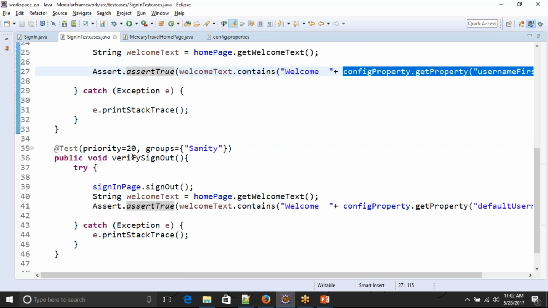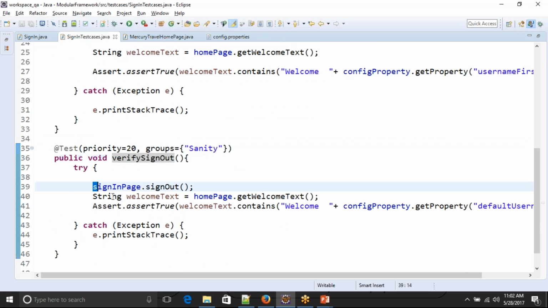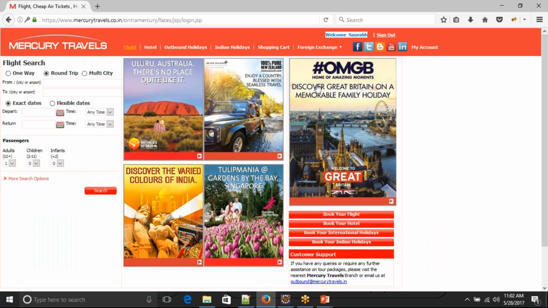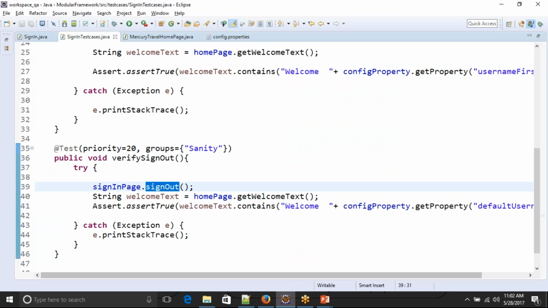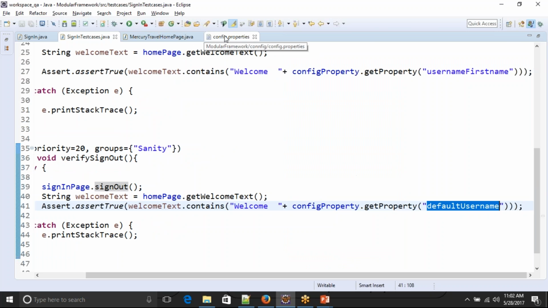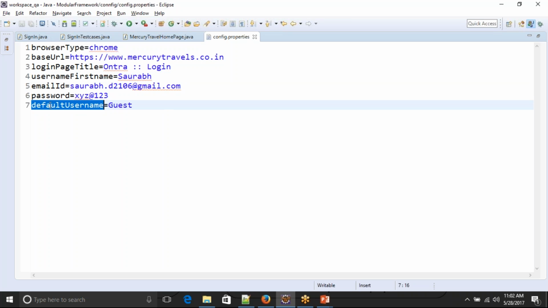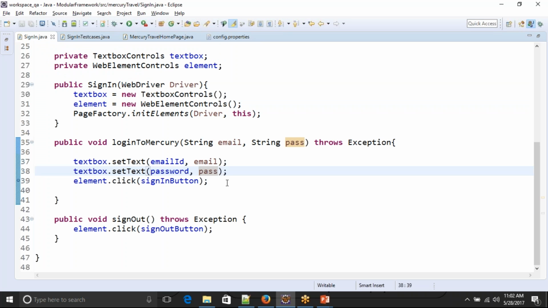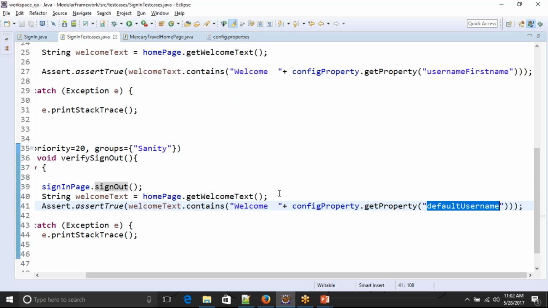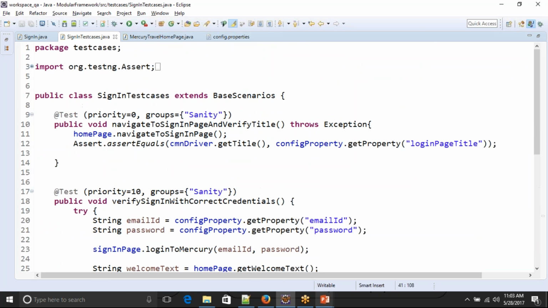And then the third test case I have written is verify sign out, and I'm just clicking on sign out. After that I am again verifying, like here if you see, after sign out this text changes to welcome guest. So what I'm doing here, I've kept default username also in my config.properties. So here is my config.properties in which default username is there, and default username is guest. So after logging out, it should show welcome guest, right? So this is how I am writing test cases in my test case layer.